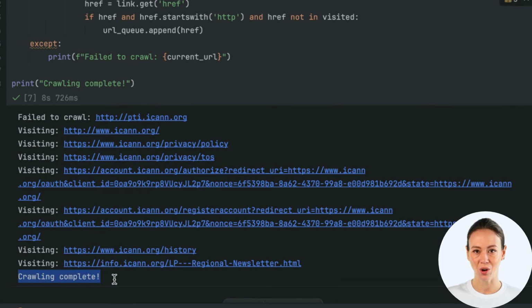One final note, as always, make sure to respect a website's robots.txt file to avoid crawling restricted pages. Be mindful of the legal and ethical considerations in web scraping.